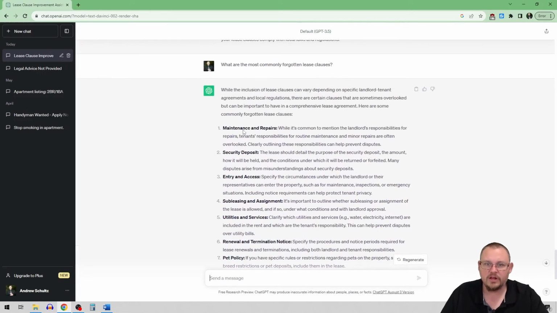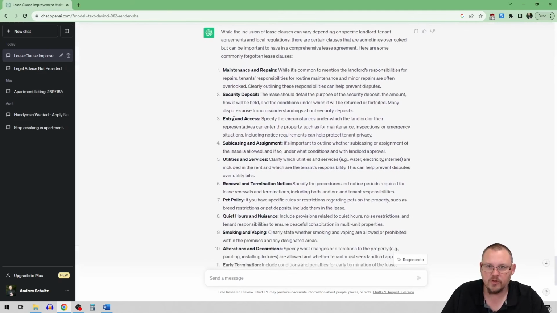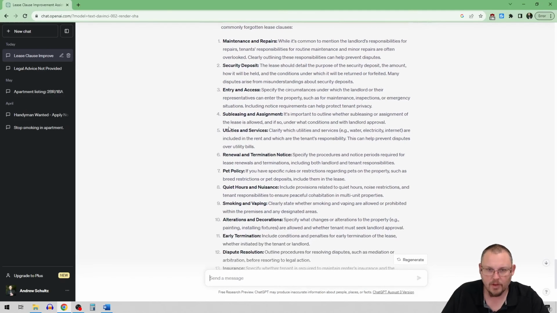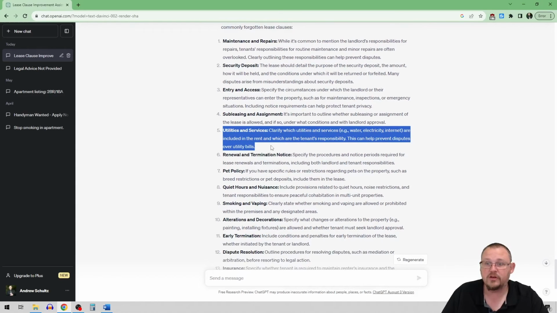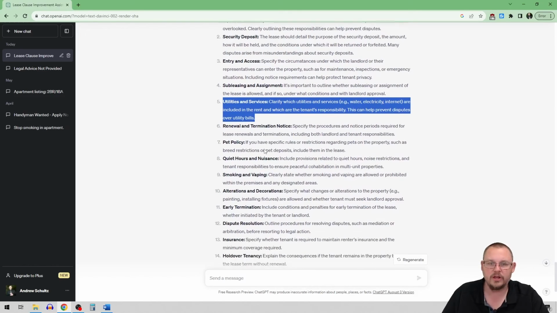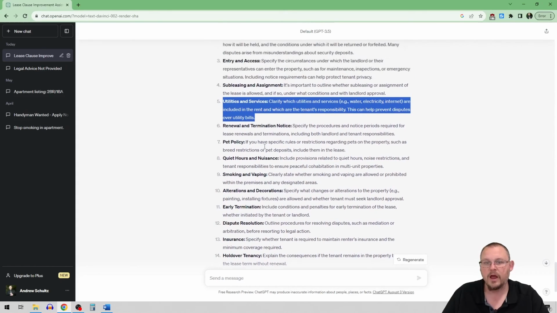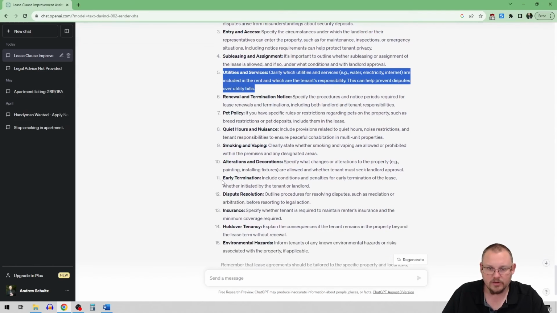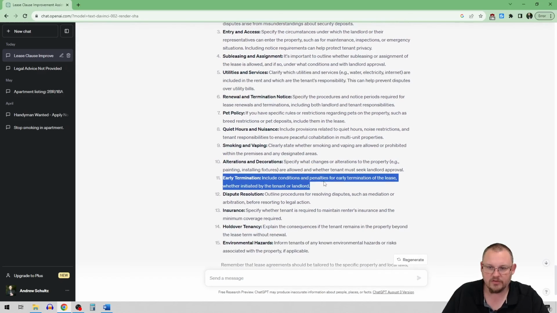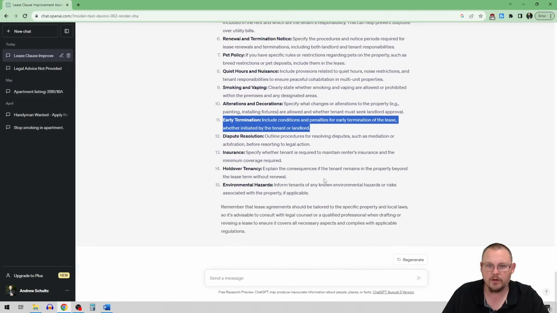So let's see, what did it give us for potential lease clauses that are commonly forgotten? Utilities and services. This is one that I see all the time. The number of leases that I come across that don't have a list of who's responsible for paying what utility is insane to me. And actually, lawn and landscaping and snow removal is another one. It's not on this list, it doesn't look like, but that's one that pops up all the time as well. Let's see. Early termination includes conditions and penalties for earlier termination of the lease, whether initiated by the tenant or the landlord.